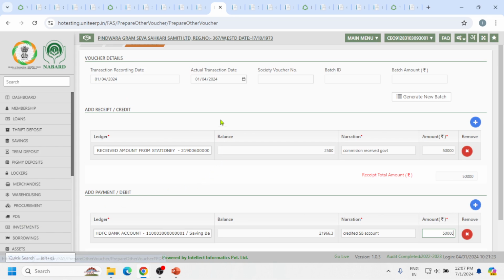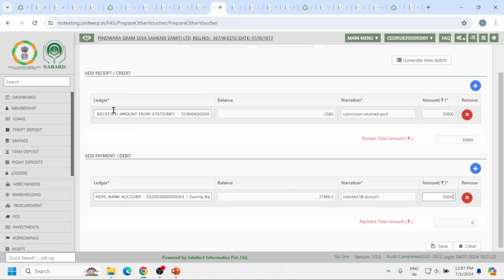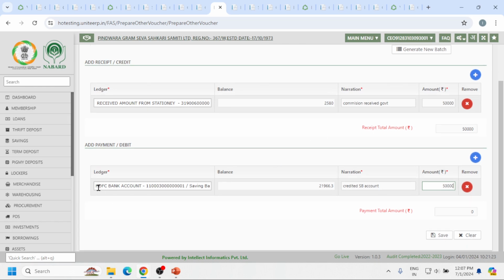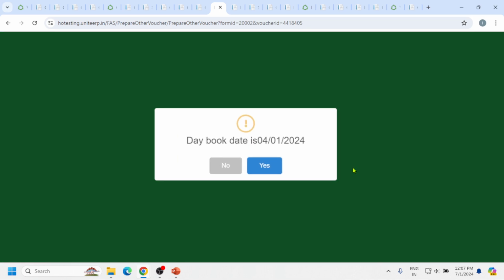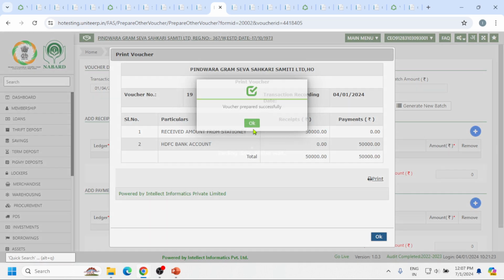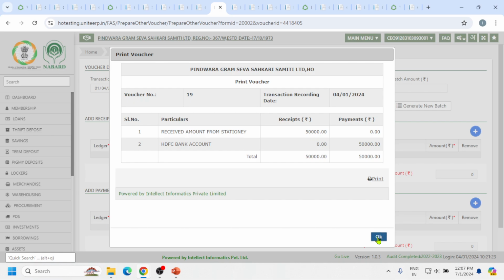Coming to FAS, you have to select other transfer. In other transfer, select that your receipt is the commission receipt from the government, and the payment is adjusted to the society saving account or society current account based on the transaction. Just click on save. It is a commission entry, and TDS entry, like that, you have to perform in the software.